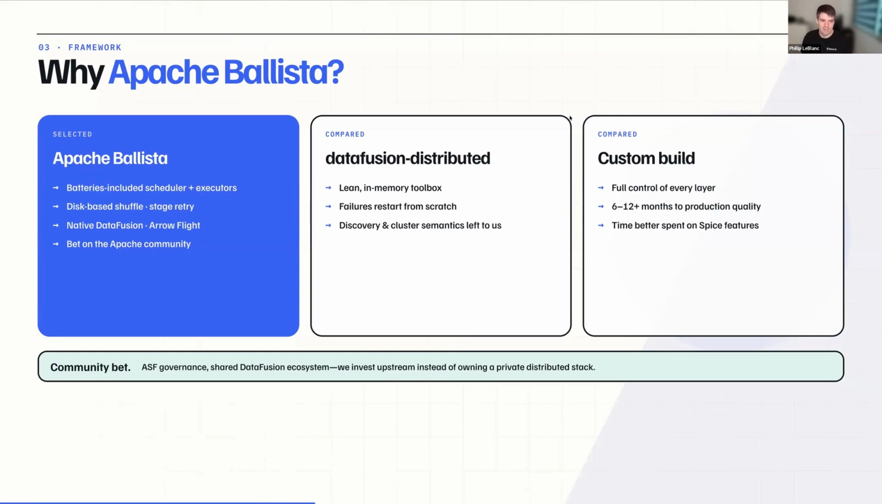A big thing for us is that we wanted to bet on the Apache community. That's worked out really well for DataFusion. DataFusion has really exploded in popularity and had amazing community contributions over the last few years, making it the best-in-class single node engine. So we want to do that for Ballista and make it the best-in-class multi-node distributed query engine as well.